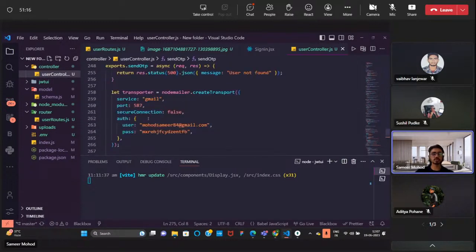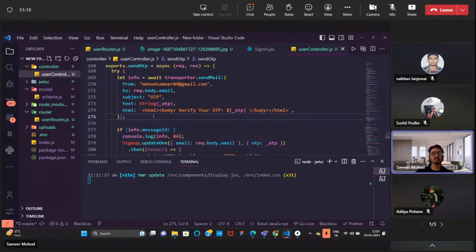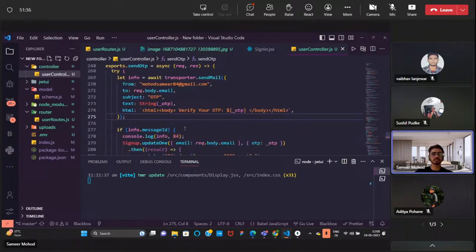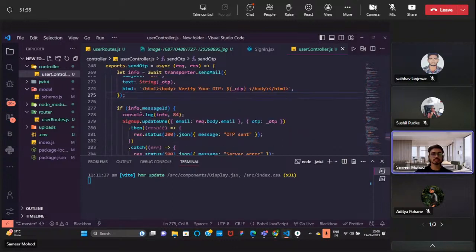It means that after the email is entered and found in the database, then the OTP will be sent. Here is the string type. We have converted this OTP into string type because we have passed that OTP in the HTML body as a string. So this is the body which a user will see in their email. And after sending the message, Nodemailer sends the message ID back to us.